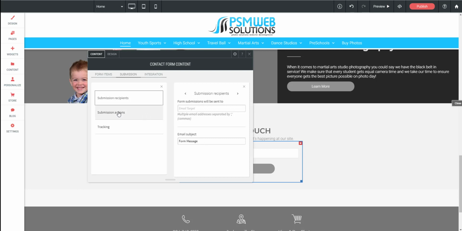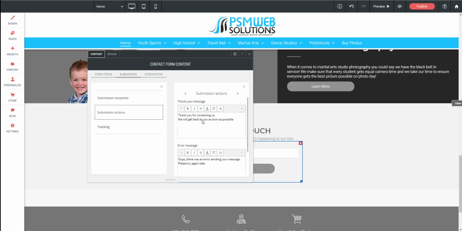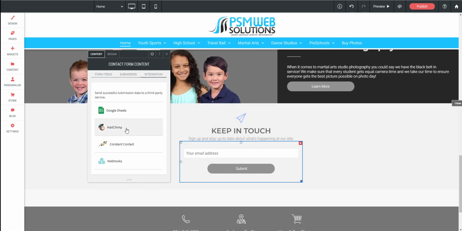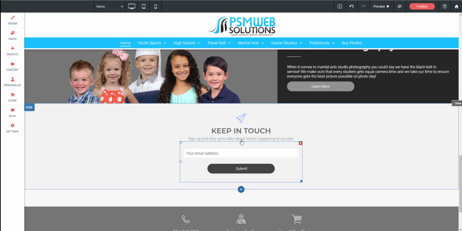And then you can also change the actions, what the thank you message is that the customer sees, the error message if they don't do something right, and you can even redirect this page as well. You can also track it if you have a code for tracking, and if you want to integrate it to Google Sheets, MailChimp, Constant Contact, or webhooks, you can do that as well on any of the contact forms.